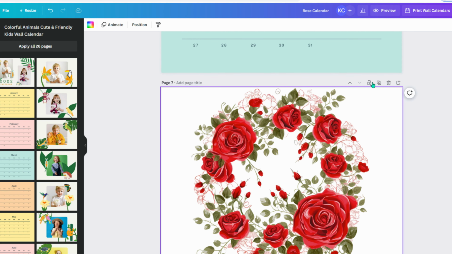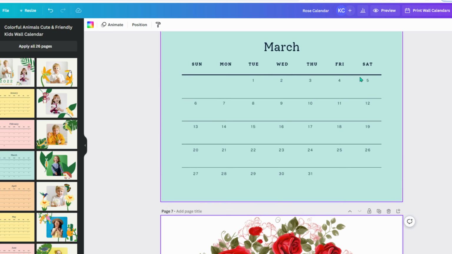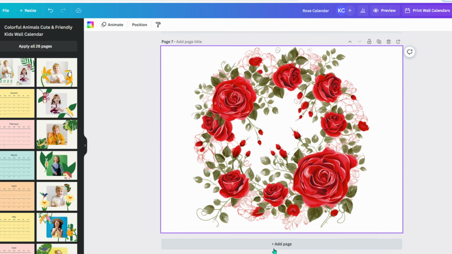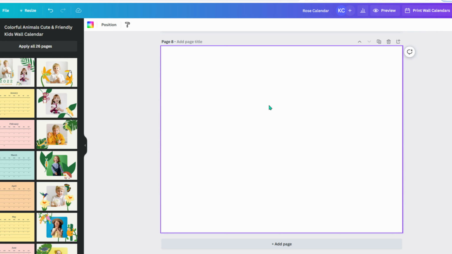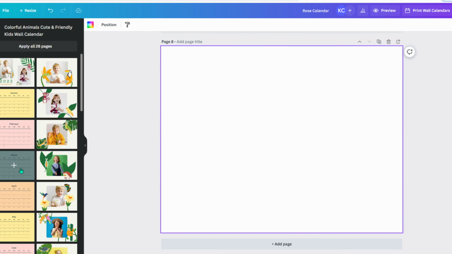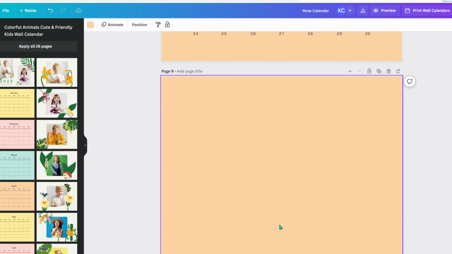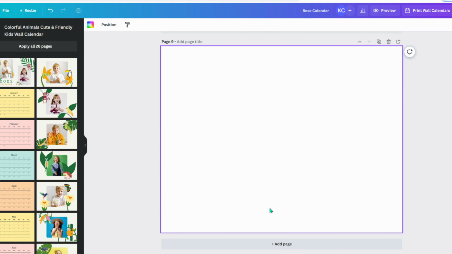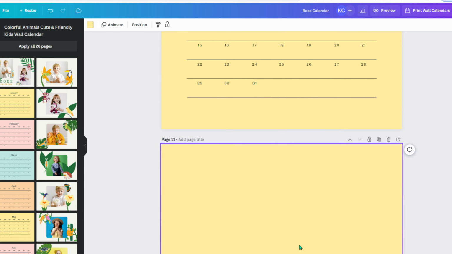And then I guess we'll just make another page here. And technically we don't even have to make the page. We can just add the pictures if we're just going to keep it white. So this one's going to be March, April, add a page, delete the background. This one will be May.